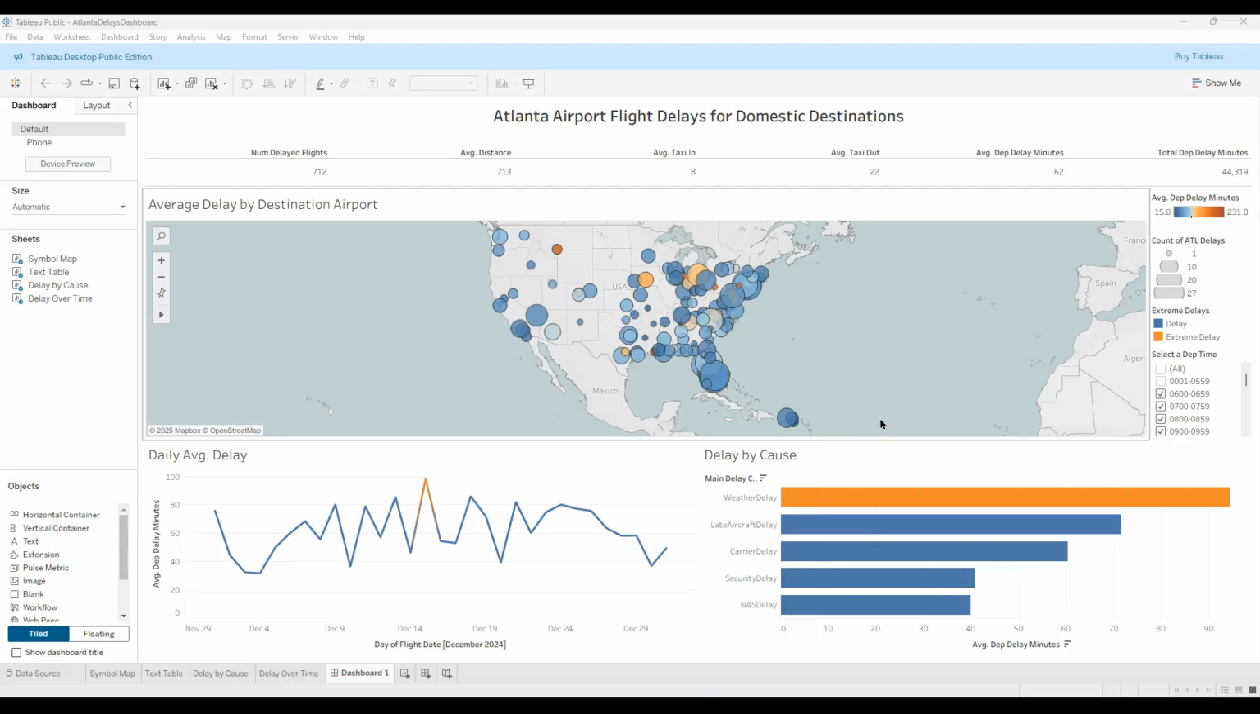We've already built an interactive dashboard for Atlanta airport delays in the previous video. But now I'll show you some of the many dashboard formatting options that are available. We've got our color legend here in its own container, but I like for my legends to be closer to the visualization they're associated with.